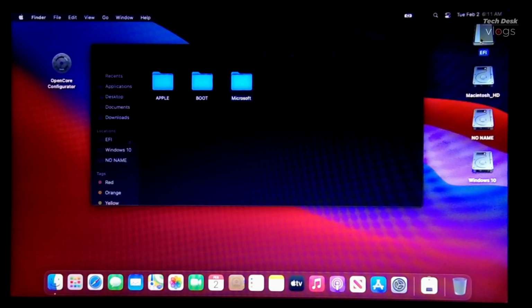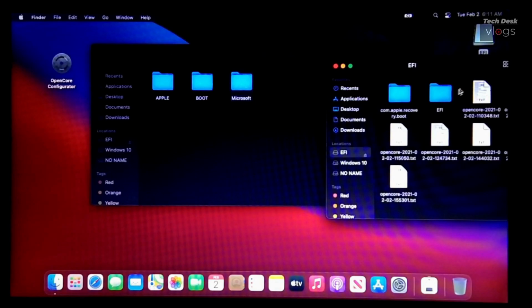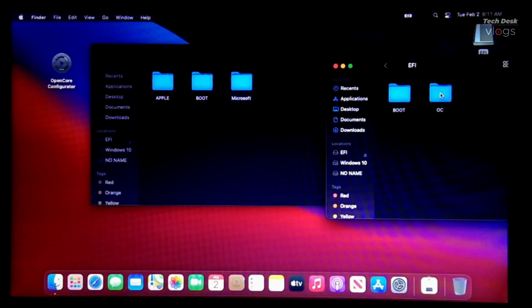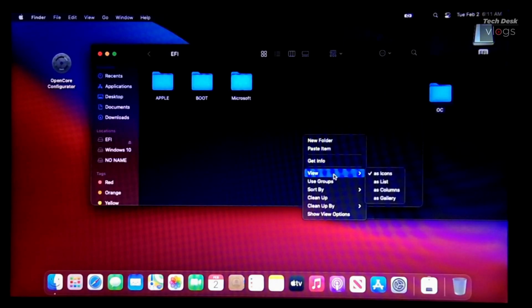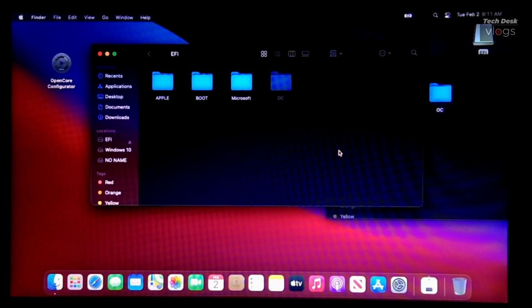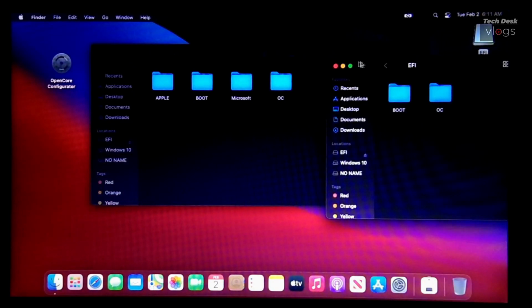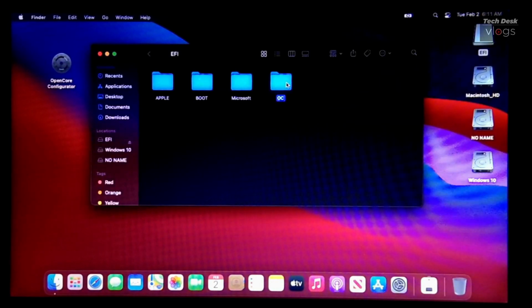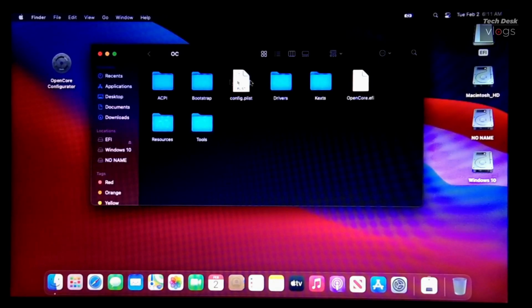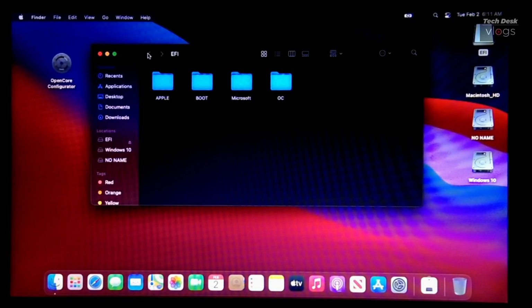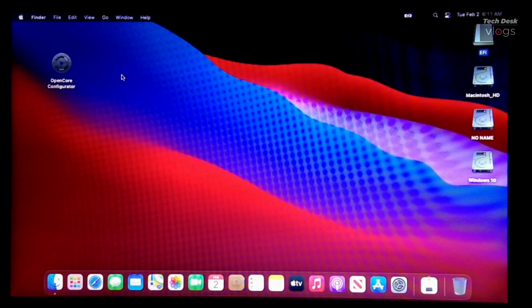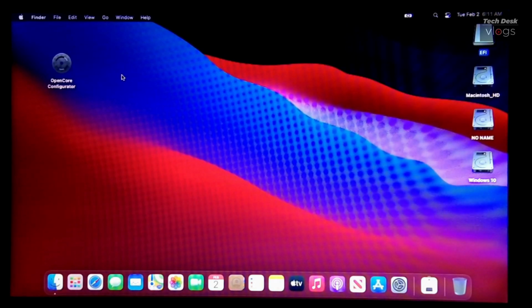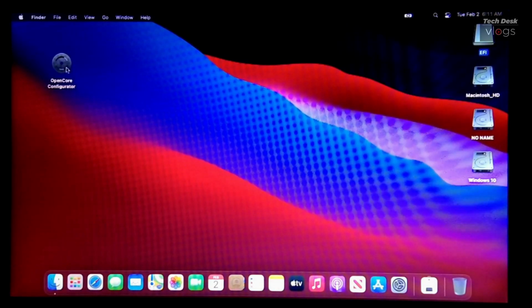Now I'm going to copy the OpenCore bootloader from the root of the USB drive to the root of the system drive. That's it in macOS. Now one more thing is left to do. I'm going to do that in Windows. So stay tuned to watch the interesting part coming ahead.